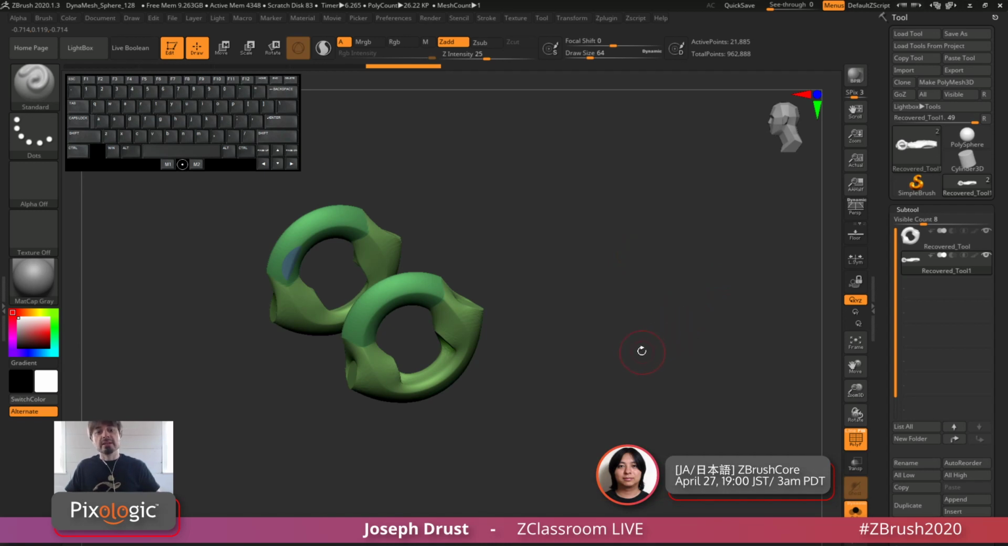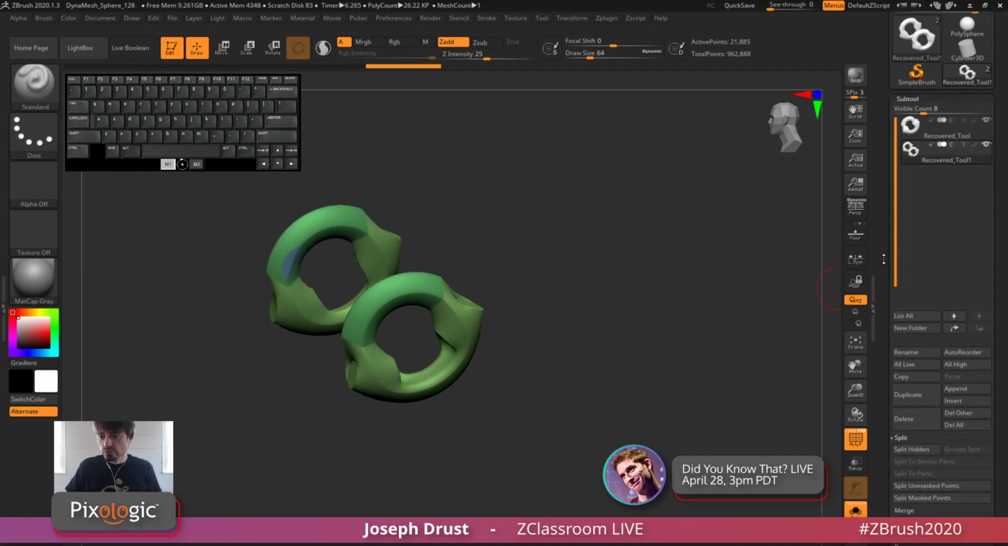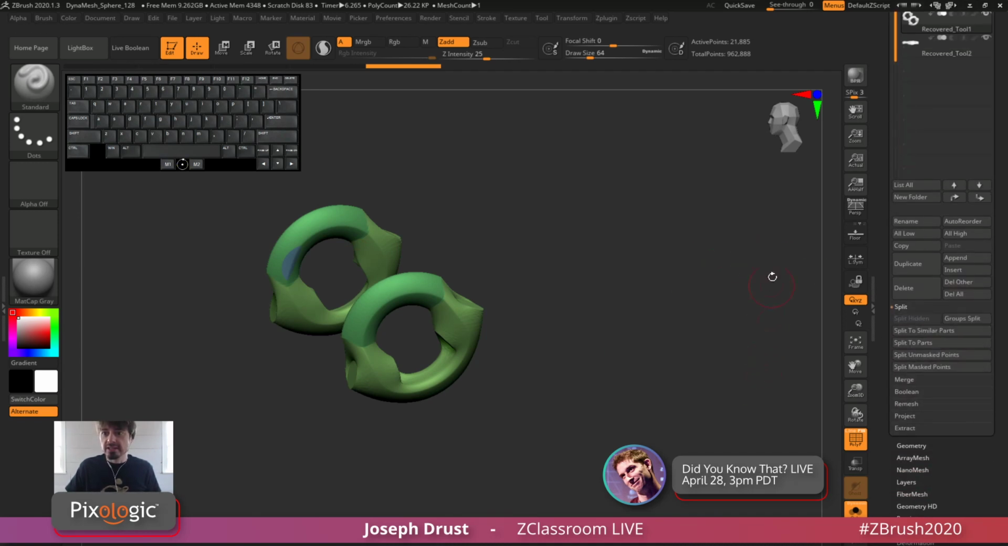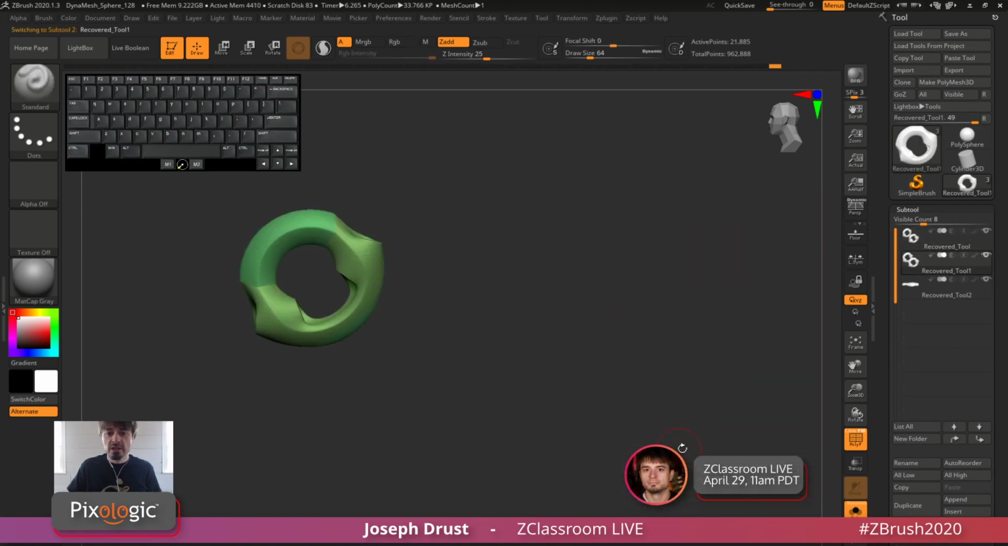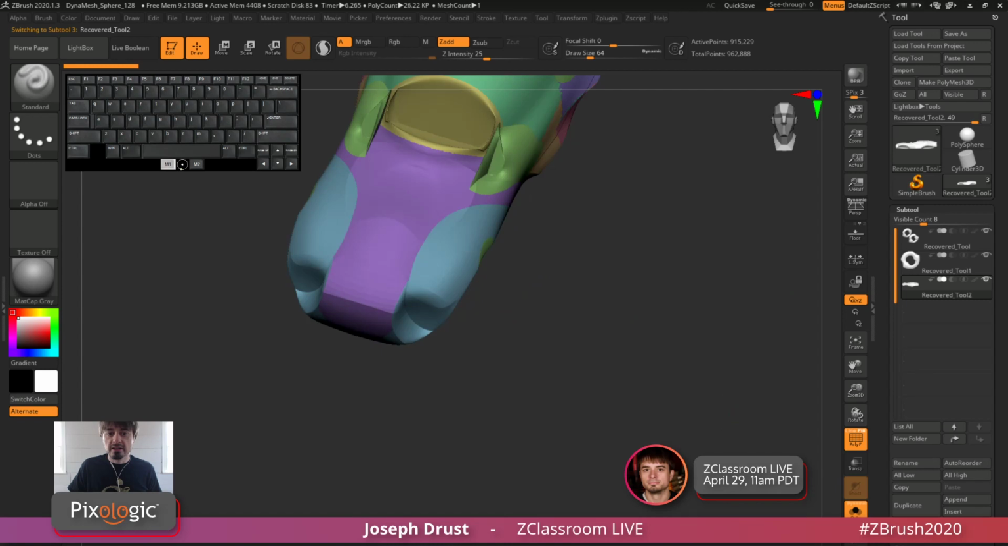So Control Shift A, if you have visibility, is going to look at all the connecting vertices and show you everything that's connected to the part you isolated. So I isolated that polygroup, Control Shift A, and it showed everything. Now I'm going to go to Tool, Geometry, Subtool, and Split Hidden again. And now I have this broken up into three parts: my back wheels, my front wheels, and my car body.